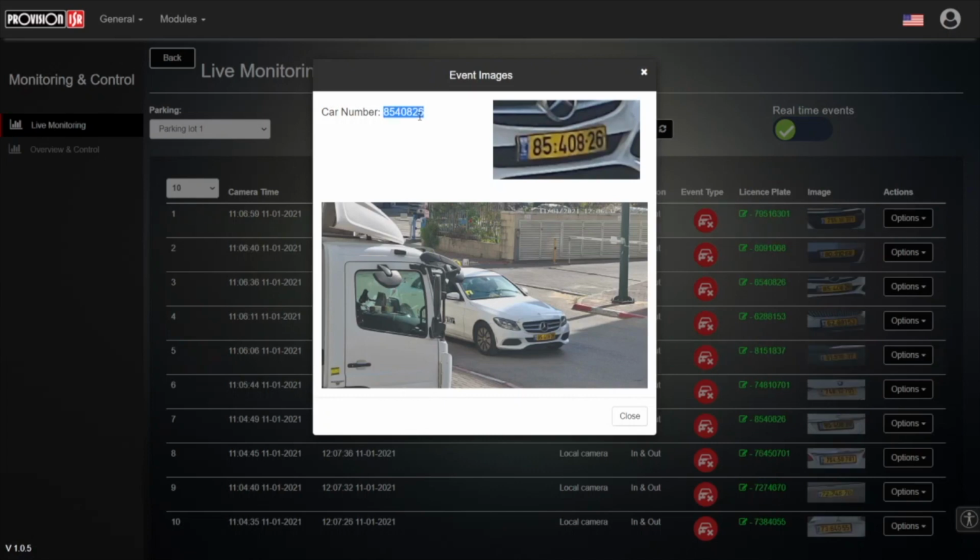So we can see what happened exactly in the moment when the vehicle was captured. Of course, we can also see the number that the camera was able to get from the plate, which in 99% of the cases is accurate. Of course, it depends on the installation.